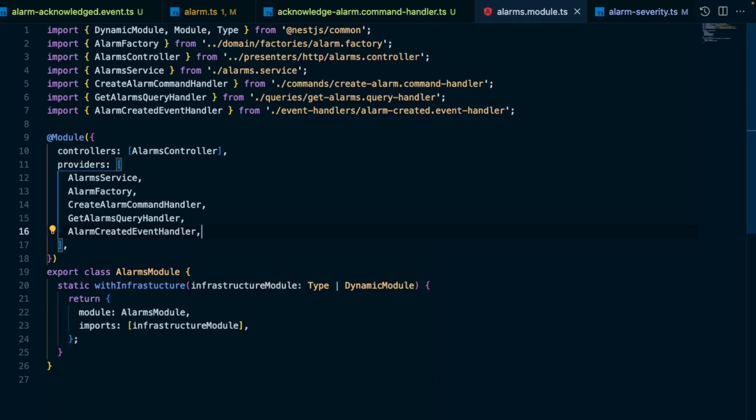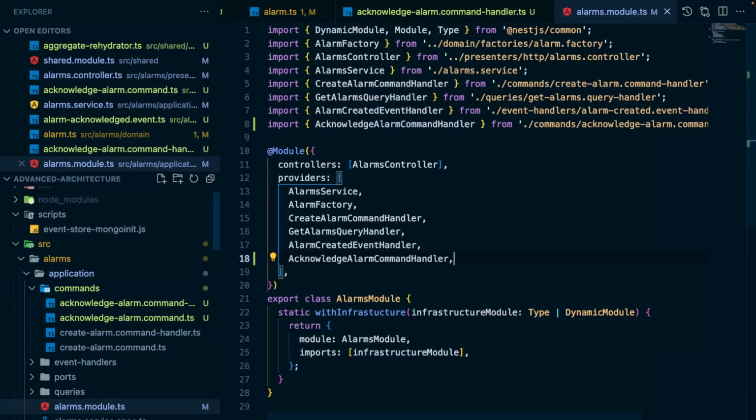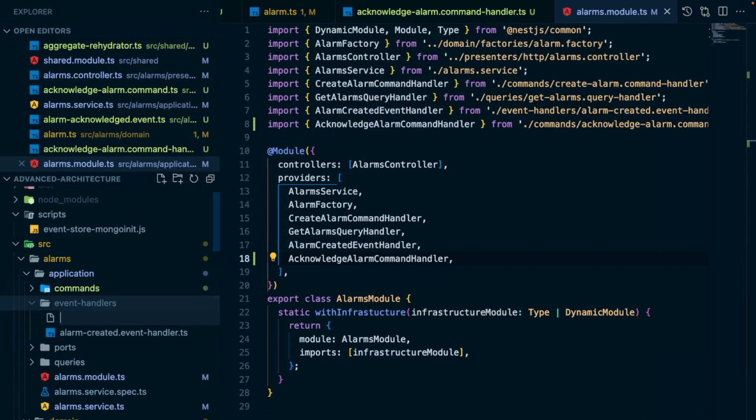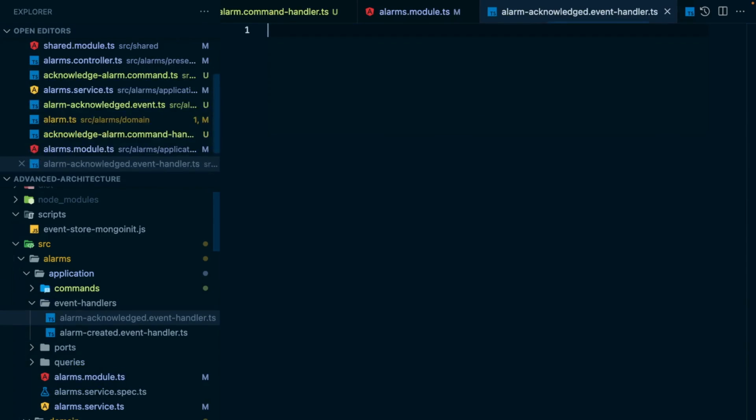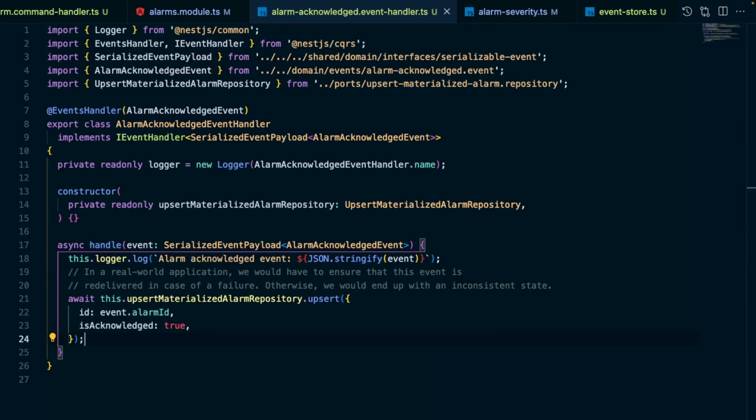Here, let's register the acknowledge alarm command handler class as a provider. Last but not least, we'll need a corresponding event handler to update the read model. So let's create a new alarm acknowledged event handler file in the event handlers folder, and let's add our usual boilerplate code. Inside of the handle method, let's use the upsert materialized alarm repository dependency to update the read model. Excellent. Before we test everything out, let's make sure we register the alarm acknowledged event handler class as a provider in the alarms module TS file.